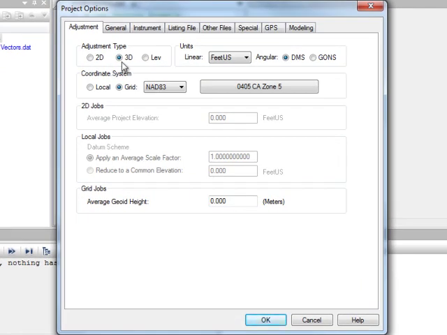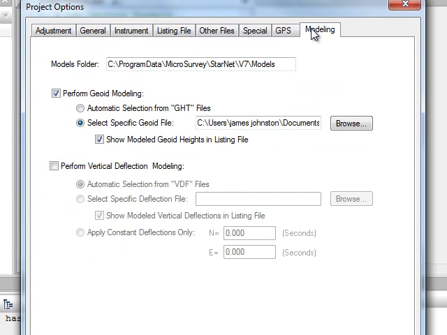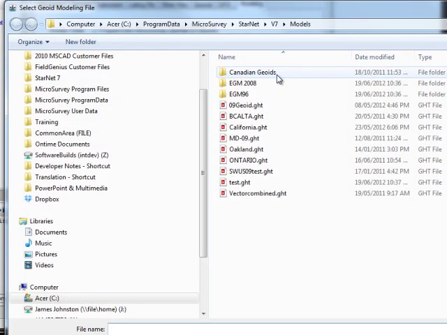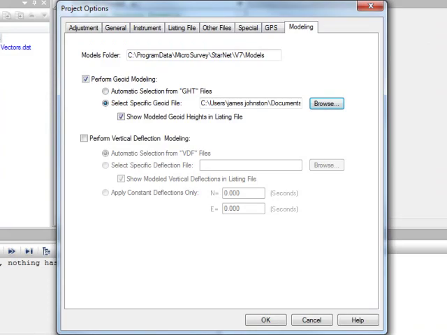So in the project we've set things so that it's a 3D project. We've set our units to US feet. I've selected a coordinate system for the area in which the vectors were collected. I'm going to go over to the modeling tab here. We can, in this case, perform geoid modeling, so the elevations are going to be corrected according to a geoid, and I've actually set it to look at a particular geoid file, which in this case I've just called California GHT. That's already set.